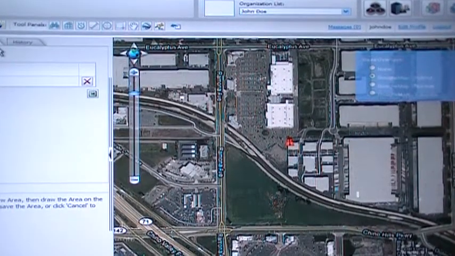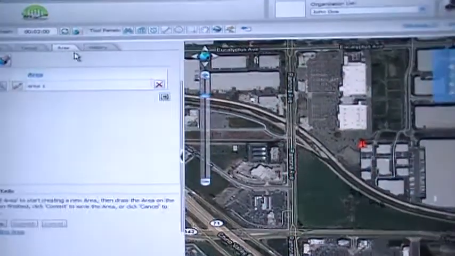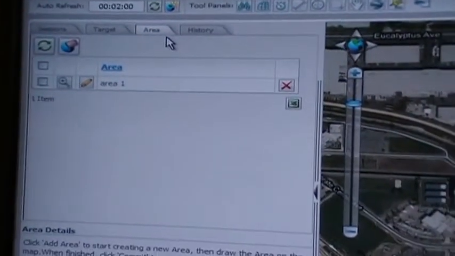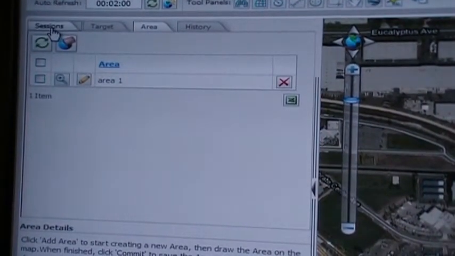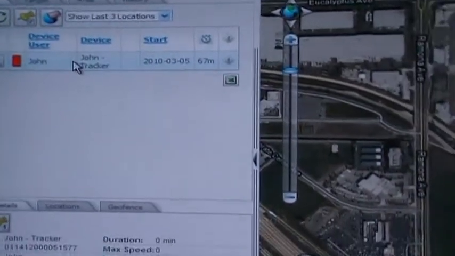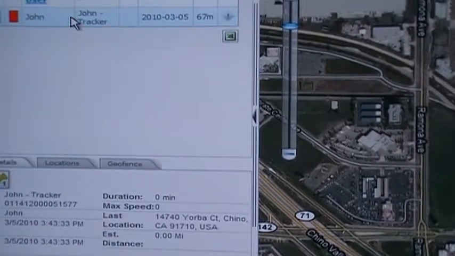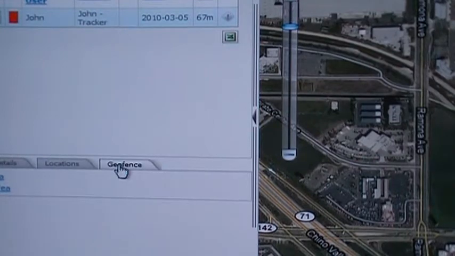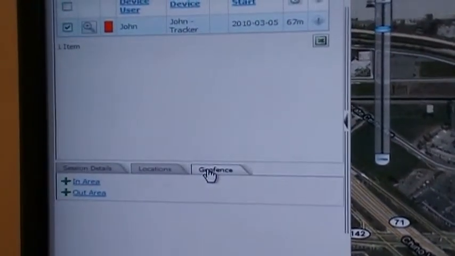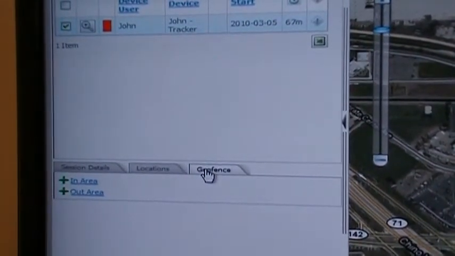Once your area has been created, go back to the Session screen. That will be the first tab on the left side of the screen. Once you are at Sessions, at the bottom of that tab, you will have an option for Geofence. Click on Geofence, and then you will have a choice of having it as an in area or out area.